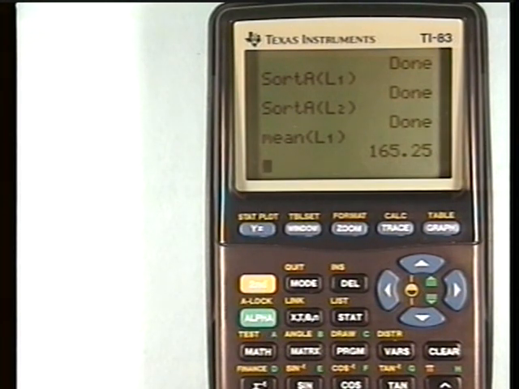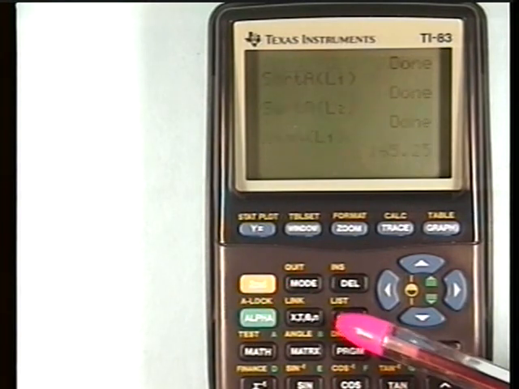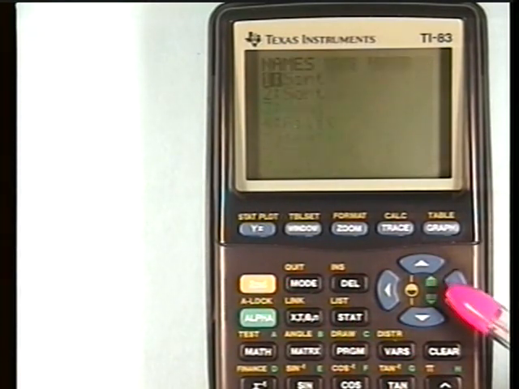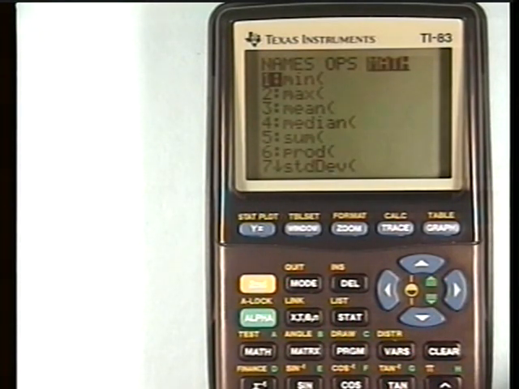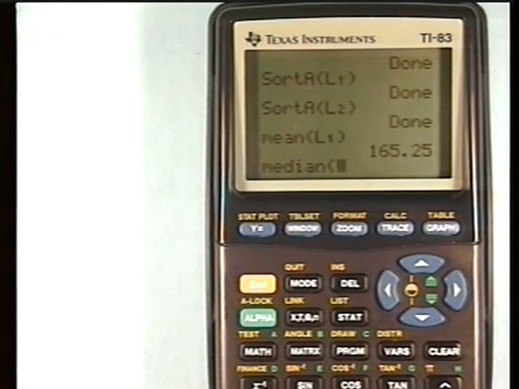listed in L1. To find the median, you'd go back to second list, arrow over to Math, 4 for median, and now the graphing calculator is asking you, median of what set of data? Let's do the median of L2. The middle term of L2 will be 171.